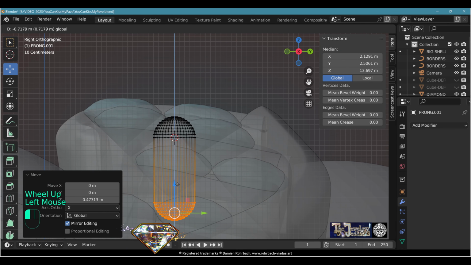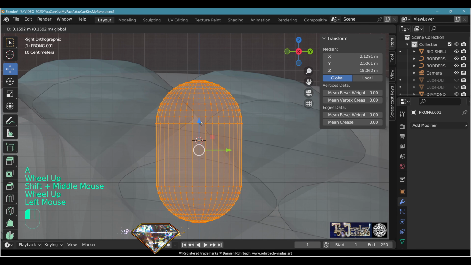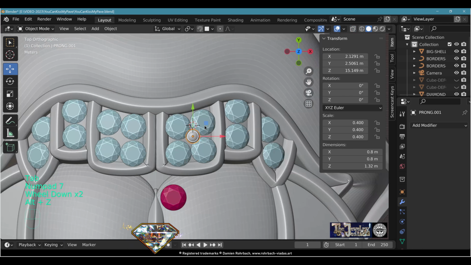Yeah, beware of the length. Don't make it too long. That's not good, or too short. Now, don't forget the center. Here you can see the center. I want this to move pretty high because the gemstones are going to be... Okay, so let's test it.